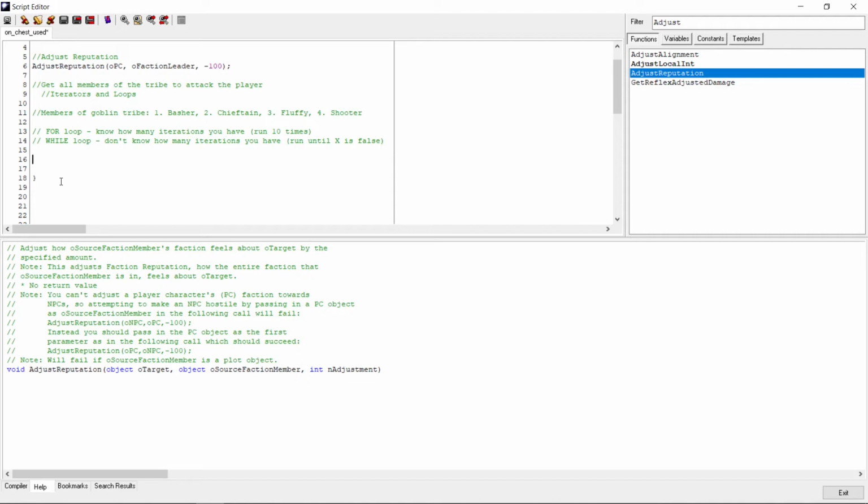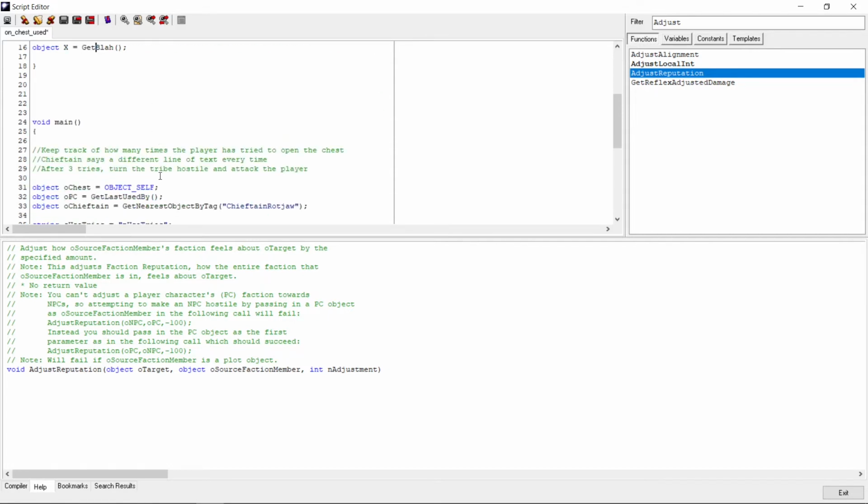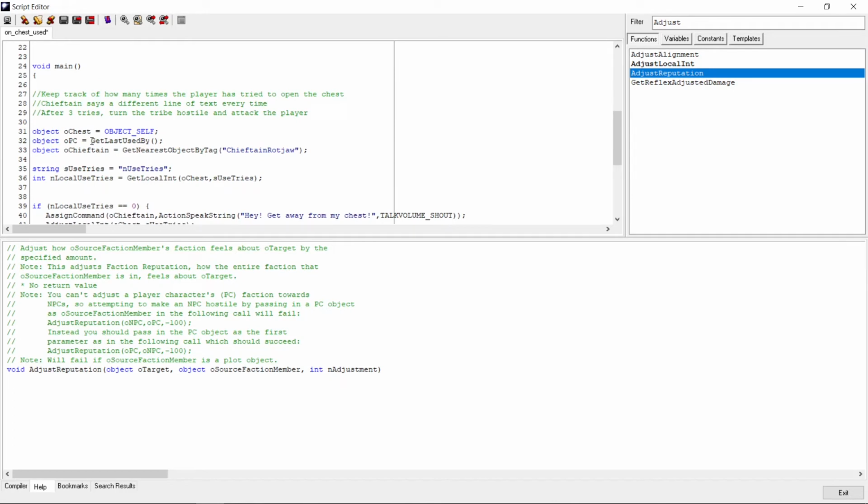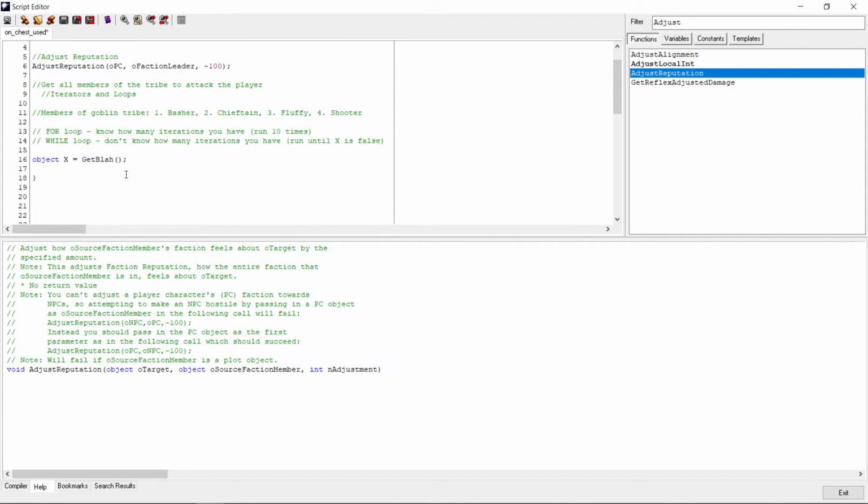So we're already familiar with getter functions that give us an object back. A getter function is something like get last used by, which we used, which gives us back our player, or get nearest object by tag, which we could use to find NPCs. All a getter function does is allow us to create a reference to a specific object in the game world, such as the player or chieftain or whatever else, right? So our iterator works in almost exactly the same way, except now we have multiple objects that we need to reference.